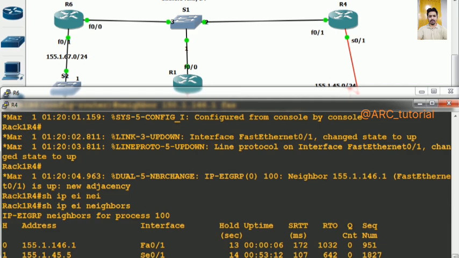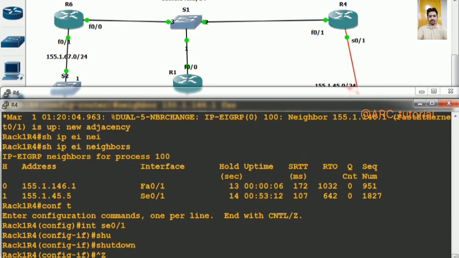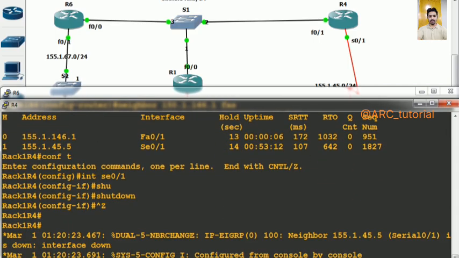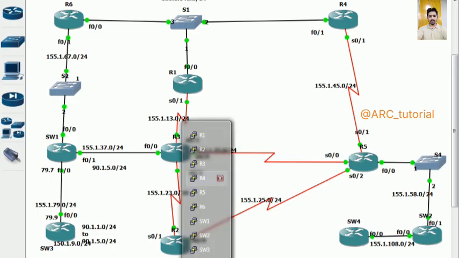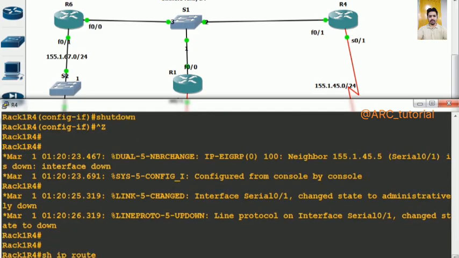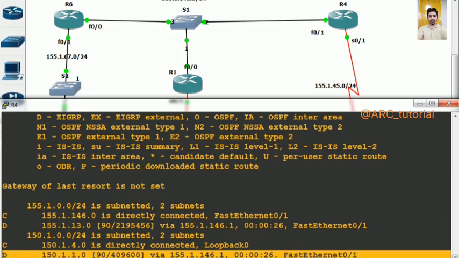Has it formed neighborship with R6 now? No, it has not. Even you do one thing, move on R4. You can also shut down its serial 0/1, so that it will not be possible for R4 to receive any prefix coming from R5. Move on R4. Swipe it out. It's receiving only the lane of R1, and it is happening due to split horizon.